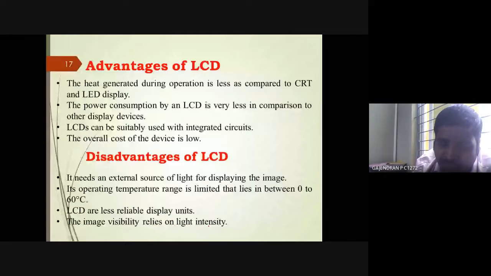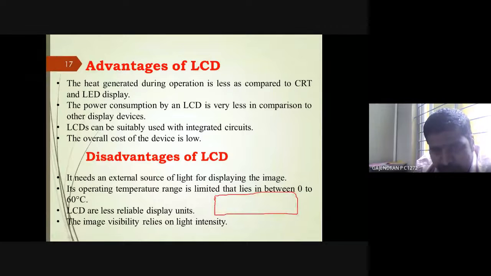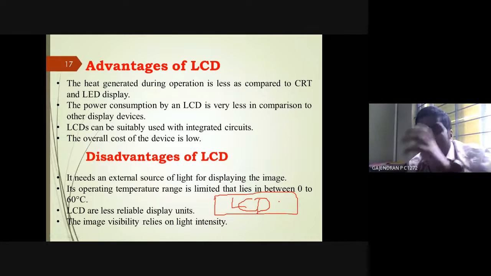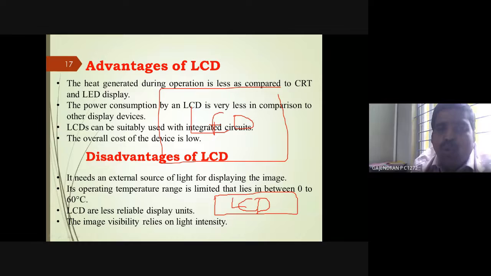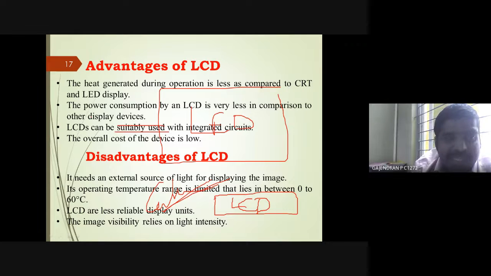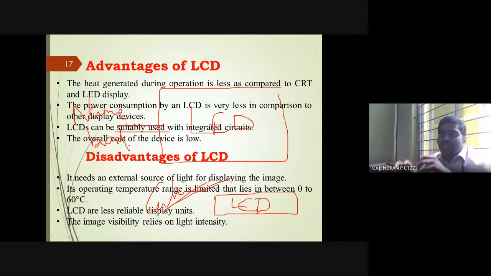I will tell you one more disadvantage. I am keeping one LCD display. This way you take it as an introduction for the next topic. I am keeping an LED display. Two applications: calculator. Second application, name board. Which one will give you the longer sight?